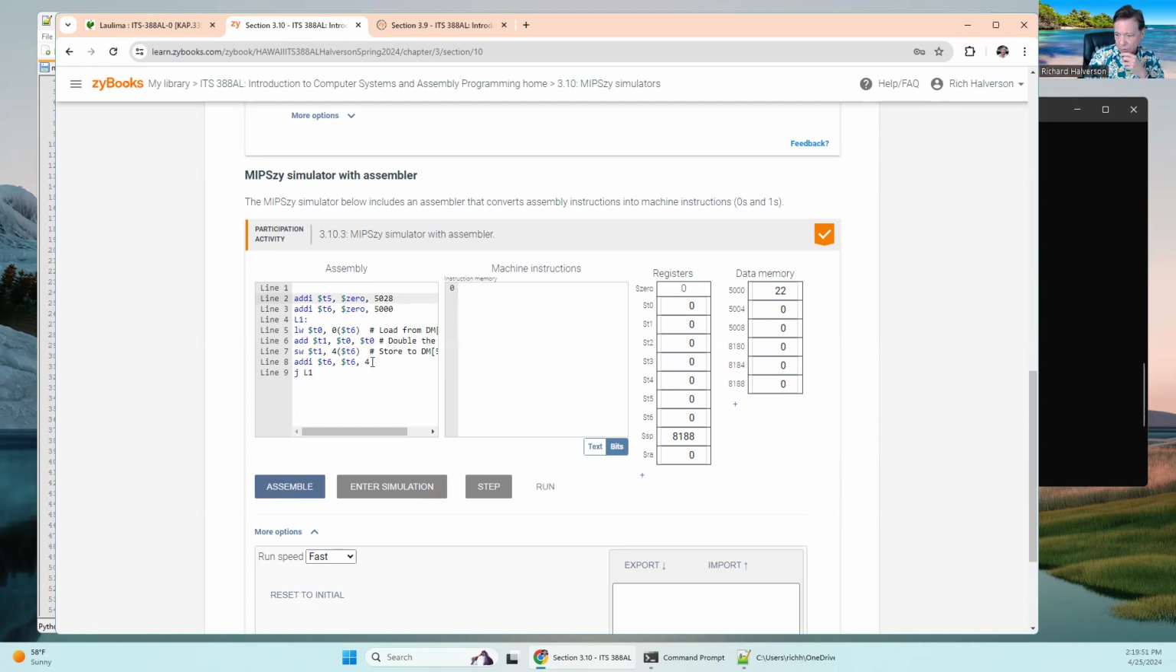Now, where do we put the check for the stopping point? Well, since it starts out at 0, let's put the checking point after we've incremented. We want to branch if T5 is equal to T6, and we want to branch to the end. We want to quit. So we have to put an end tag here. This is end. Got to put a colon there.